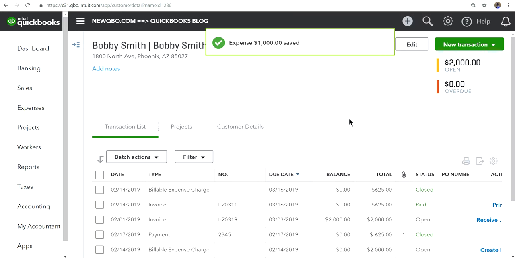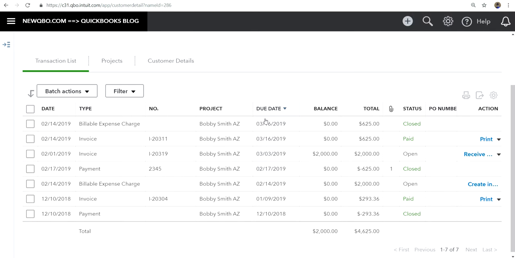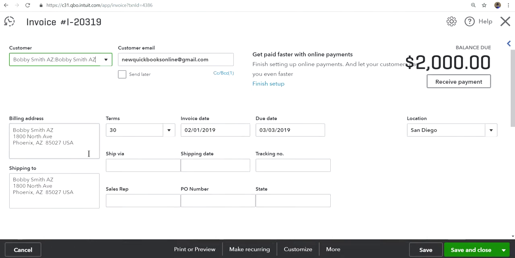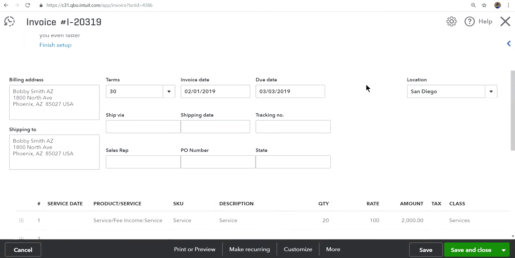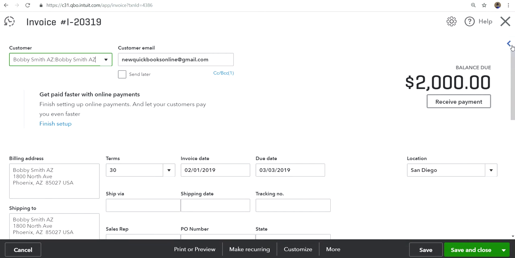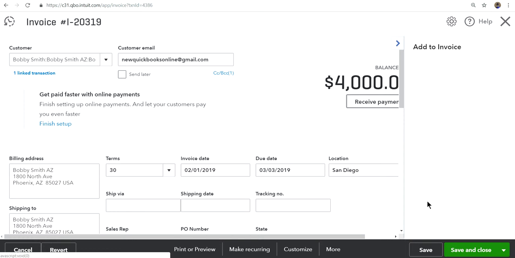Now the question is how to link this billable expense, this one, to this one in here. Okay, so what you need to do is you need to open this open invoice. This is the open invoice. Just open it. Okay, and so this is your open invoice. You want to link the billable expense. At the upper right corner you will see this little arrow in here. So just click this one and you will see this billable expense sitting in there because you haven't billed it. So just add this.